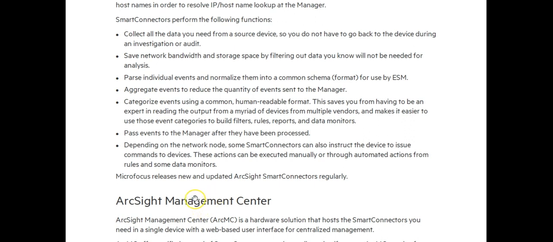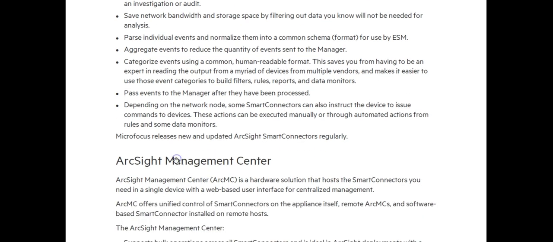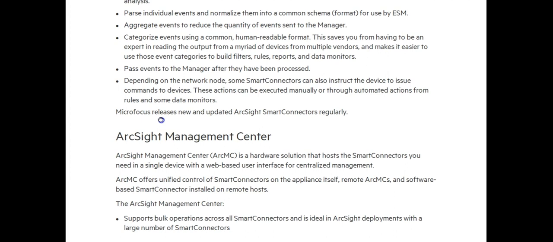In the next lesson, we'll talk about the ArcSight Management Center and the other sections in this chapter.